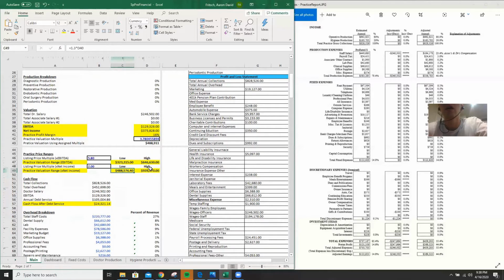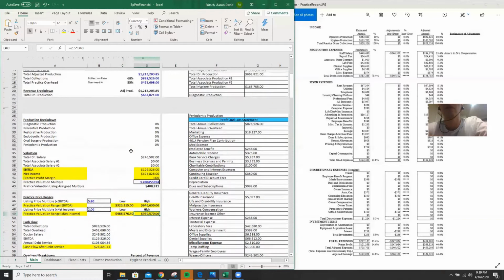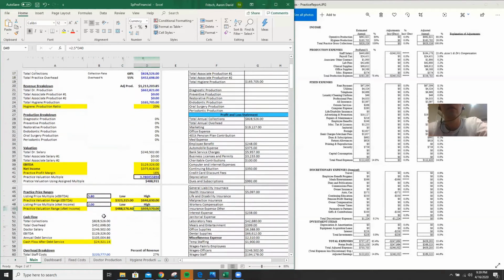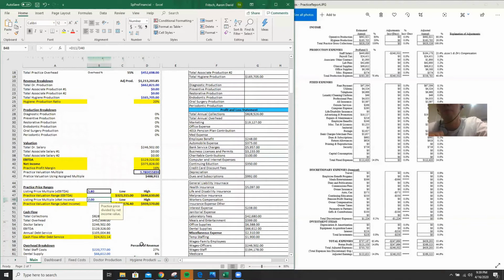Net income again is another one of those multiples, but you're going to be between 1.3 on the low end and then 2.5 on the high end. So you're going to take your net income number, multiply it by 1.3, and you get this number, or multiply it by 2.5 and get that number. So in this case, at that price range of $750,000, this is priced pretty well.